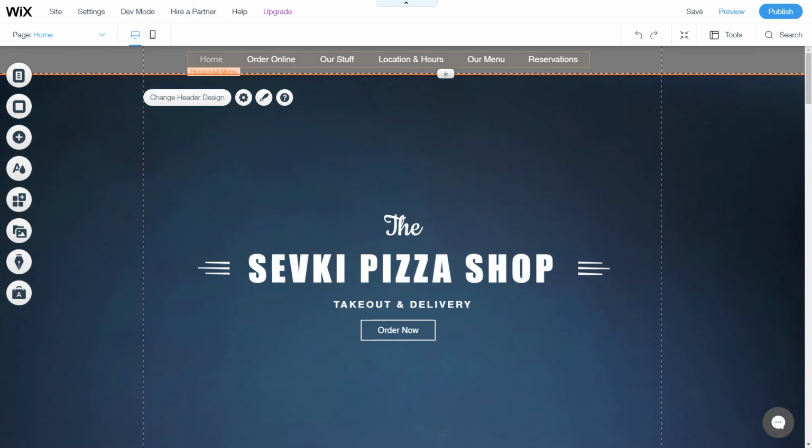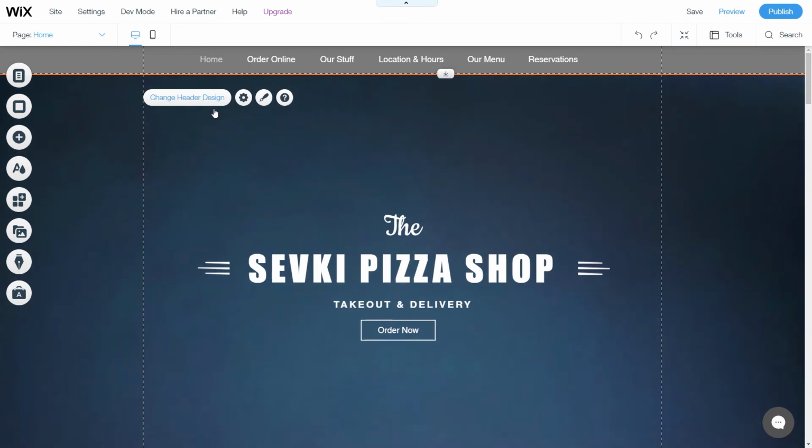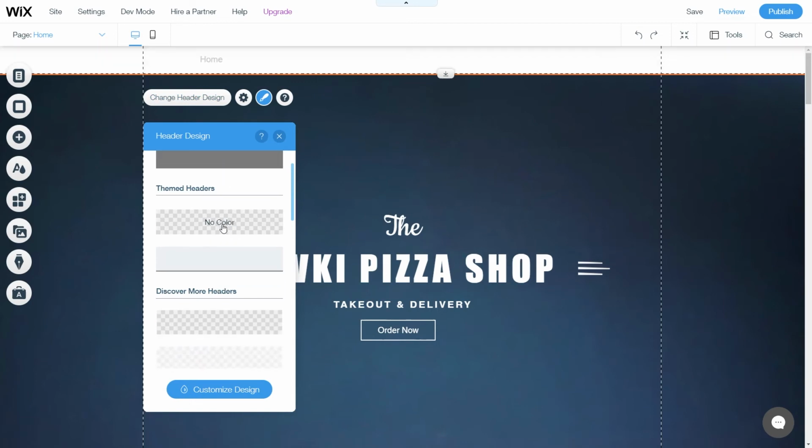In the remainder of our tutorial, I want to teach you how to organize headers and footers. When we click on the header, we see the Change Header Design button. When we click this button, we can make arrangements from the panel that appears before us. We can change the color of the header.